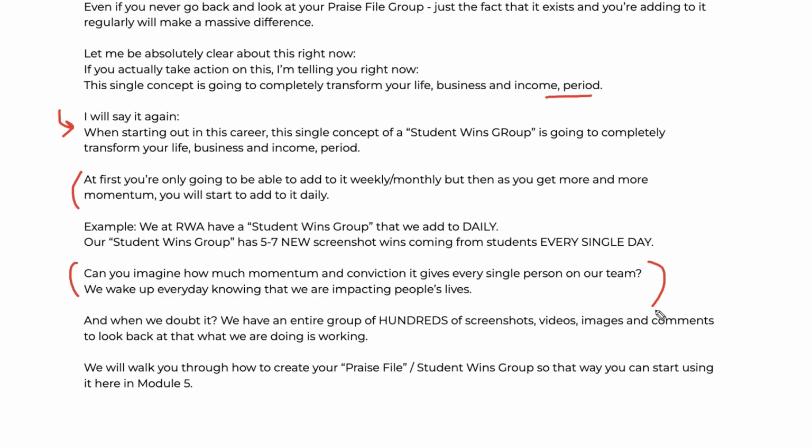And when we are in doubt, we have an entire group of hundreds of screenshots, videos, images, and comments to look back at, so we know that what we are doing is working. In the beginning, you might only have one thing in there, or two things. But guess what? You just repeat it over and over again. It doesn't matter how long ago that win was, or how little that win is. You just repeat it.